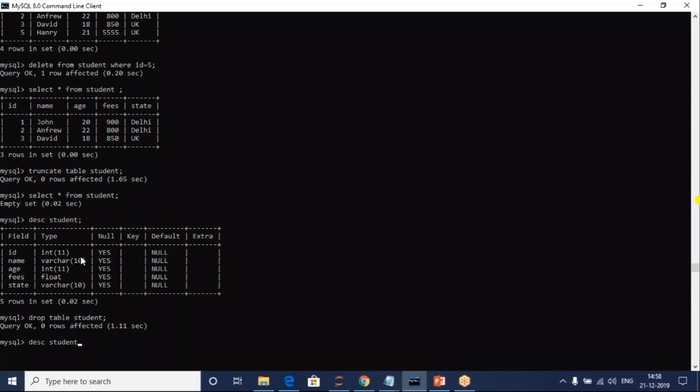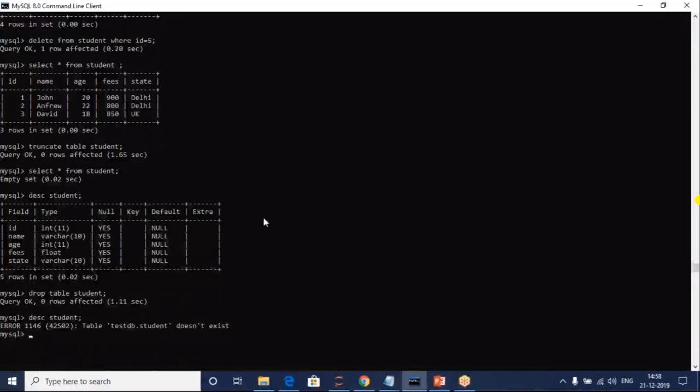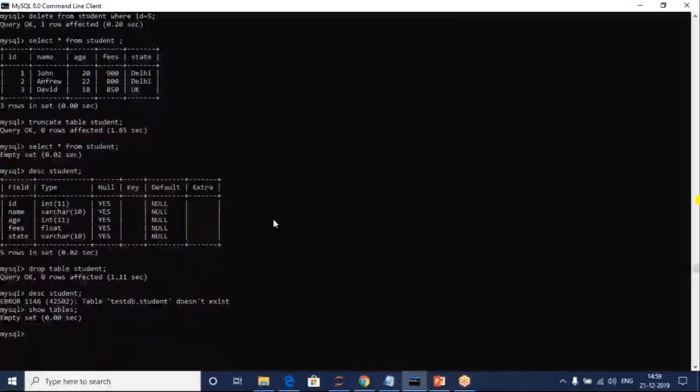Okay, Saurabh? No, right, because the structure has vanished there. It does not exist. If I look here, show tables, right? No tables.